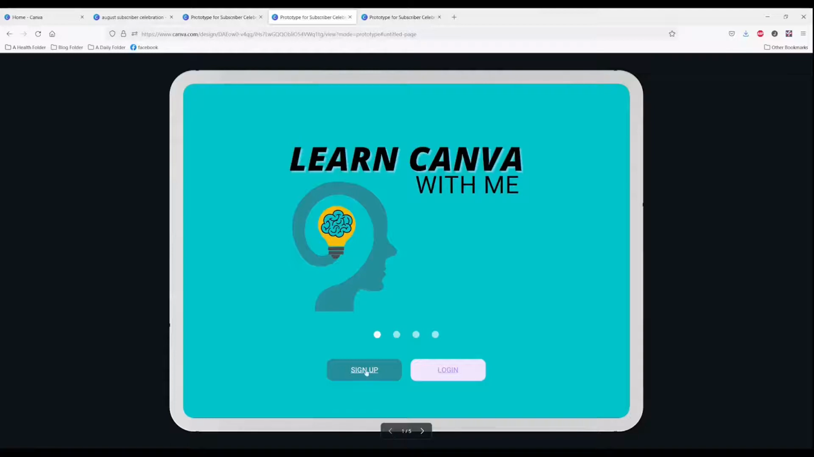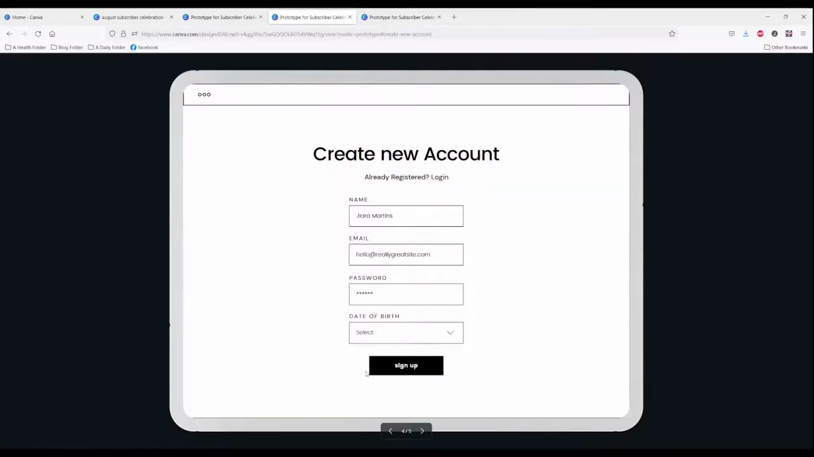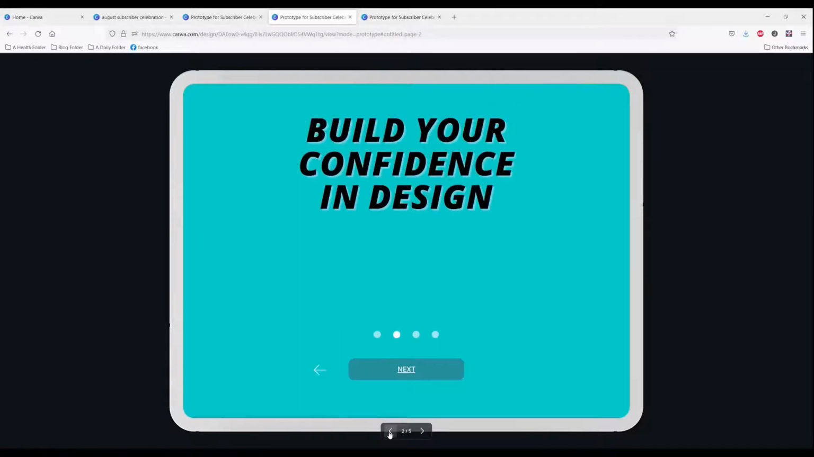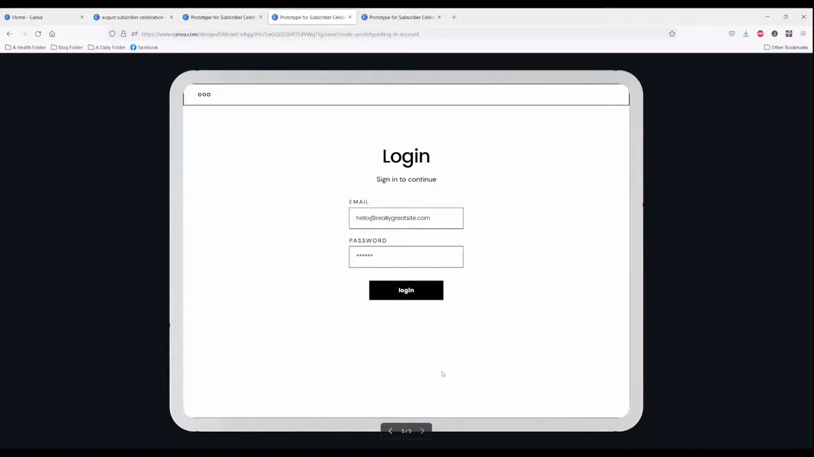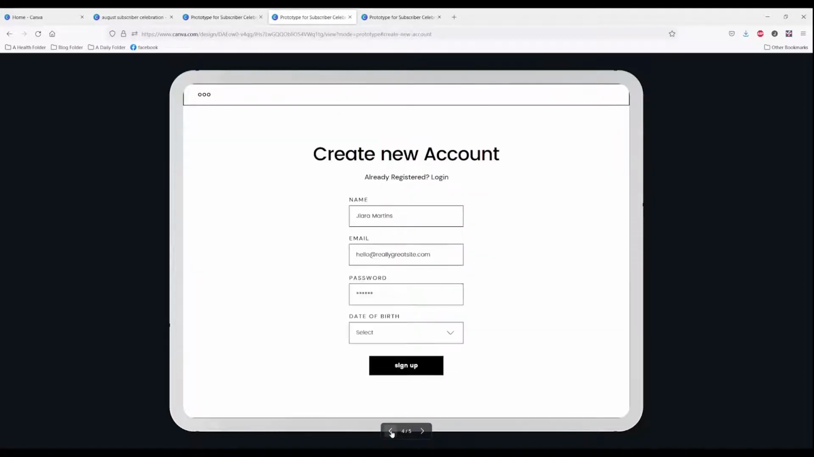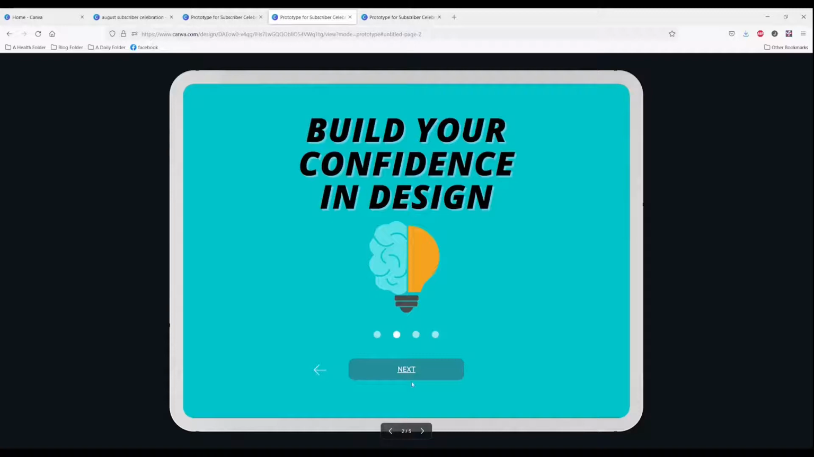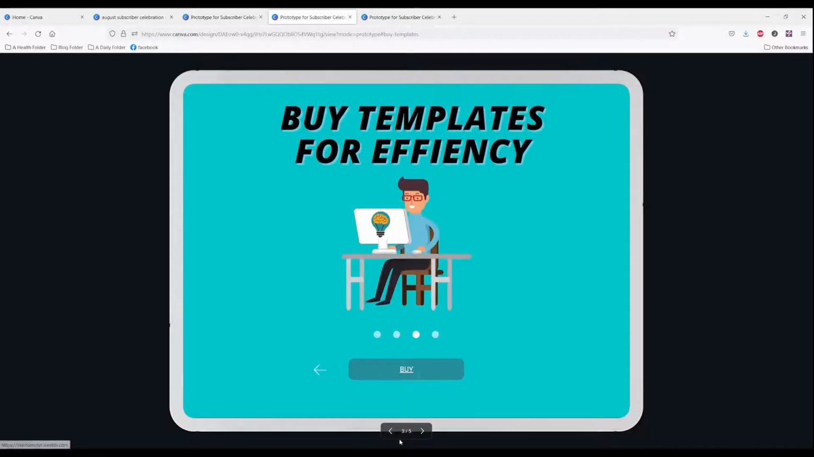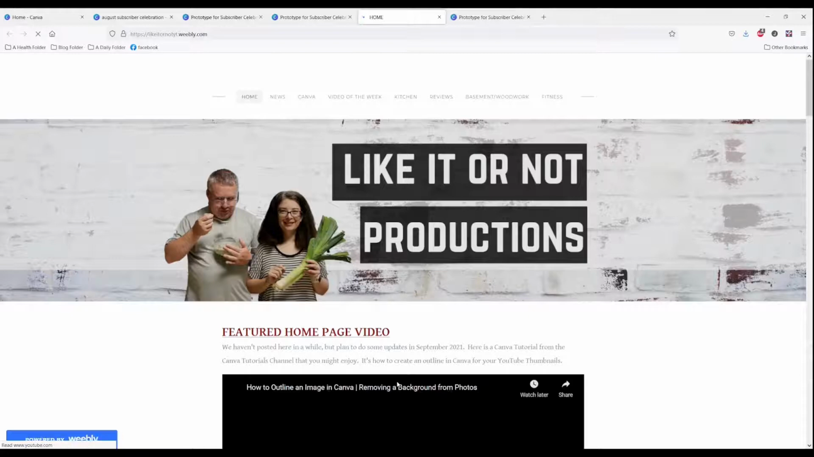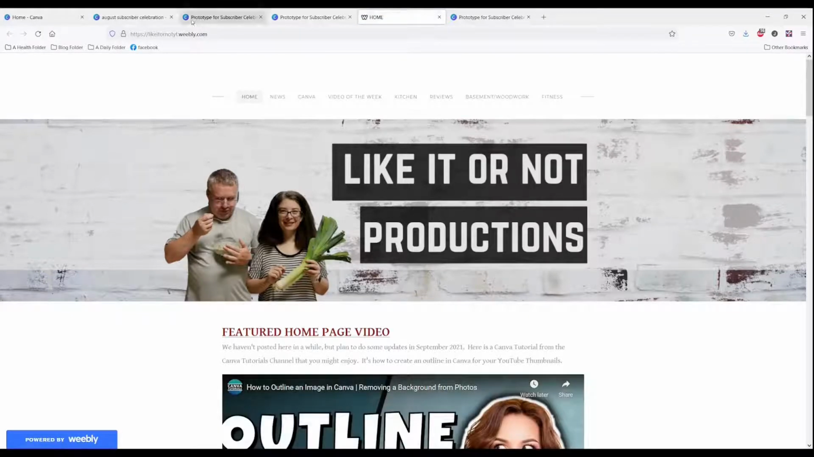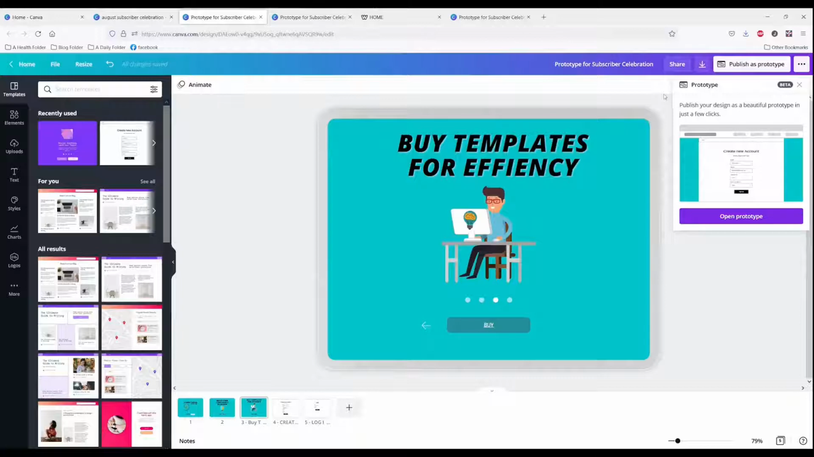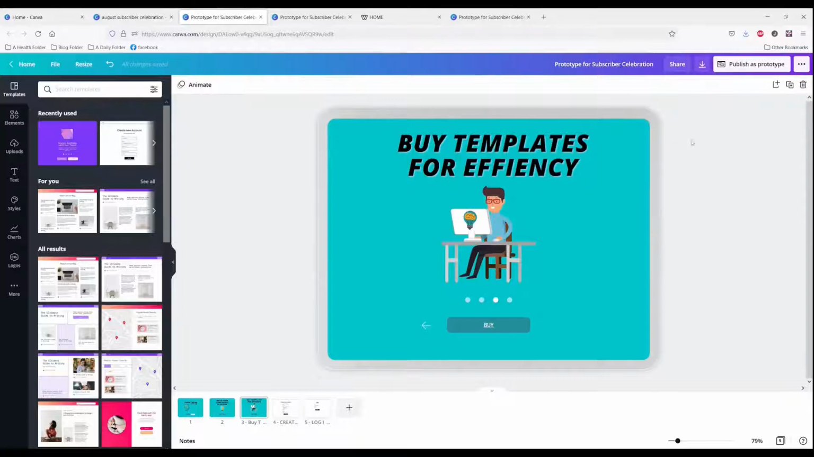So there's everything. Sign up goes to page 4. Log in would go to page 5. Next would go to the next page. If I click buy, it would go to the website. So that's how you can use page linking.